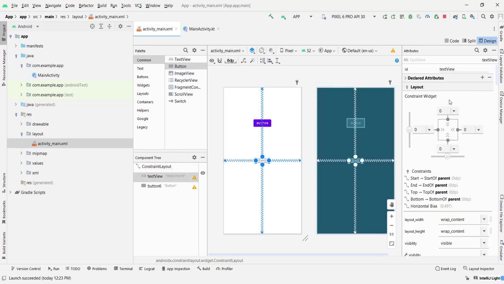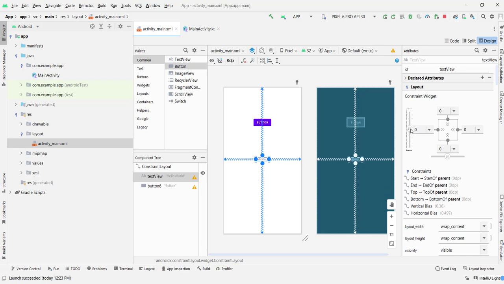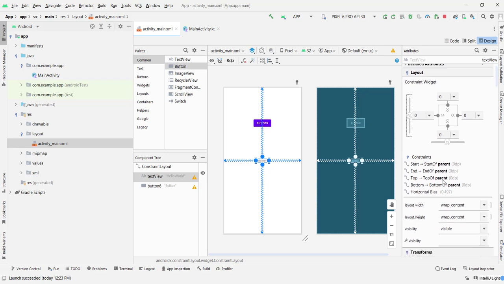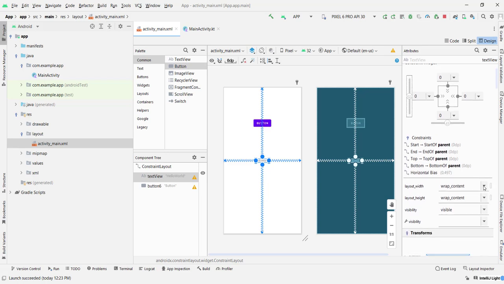And now on the right hand side, we have the attributes of our text view. So here we have the properties that can be changed. The first thing that you can do is that you can move this up or down from here, and this is interesting. What you can also do is you can change the width and the height, and you can click here to match constraint, and now the width will be as big as the parent layout, so it will touch the margins. So let's change it back to wrap content.